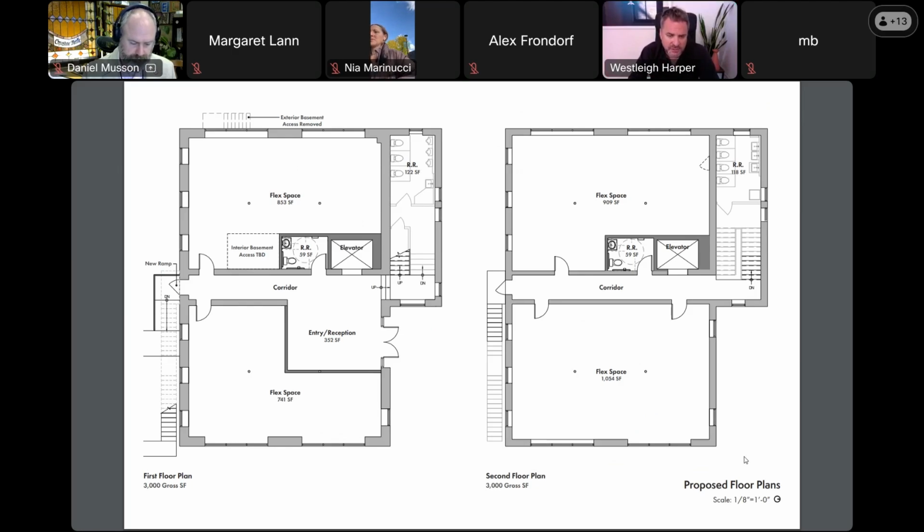And then essentially we have 2 areas of flex space that could be office, it could be charter school, it could be any number of things. And so we're kind of leaving it as open and flexible as possible for the future tenant. The second floor is much the same: a restroom, 2 flex spaces, the elevator. And then really the biggest change in regards to the exterior would be adding new windows in all of the existing openings, and then the new entry double door area at the reception. Next.